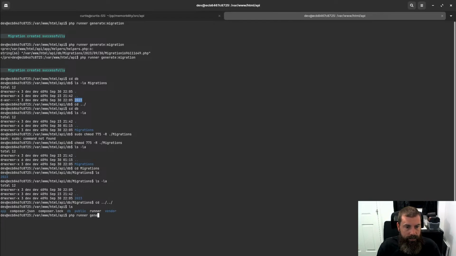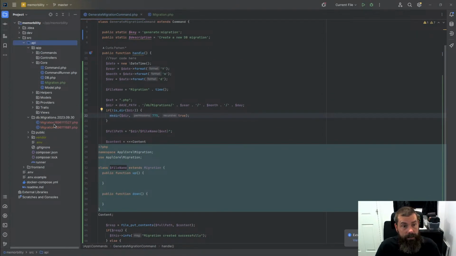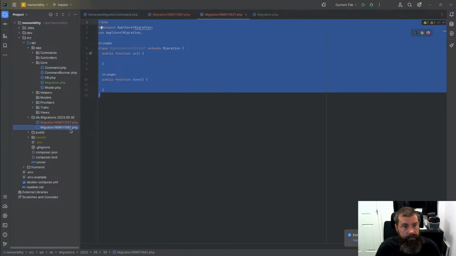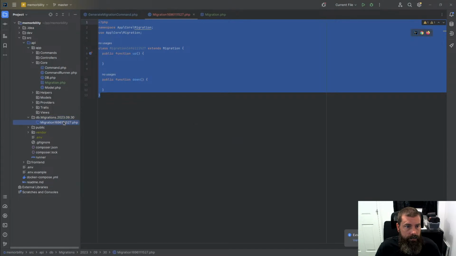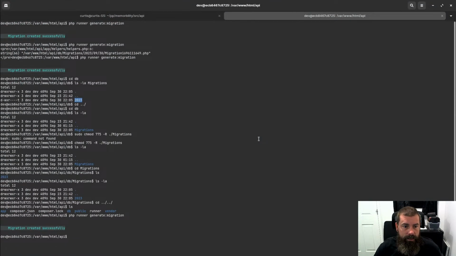PHP runner, generate migration. Okay, so now we do have a couple new migrations. So here's our file. Awesome. I'm going to go ahead and delete these though. Cool. All right, so we got our folders. 775 seems to be working fine. So that's good.